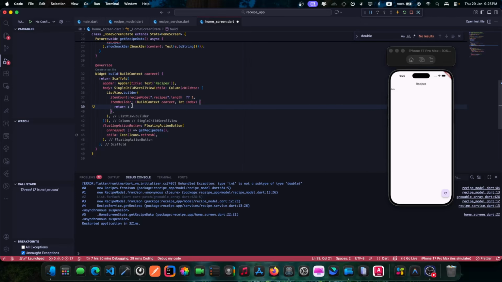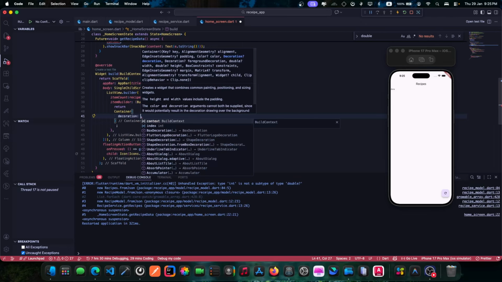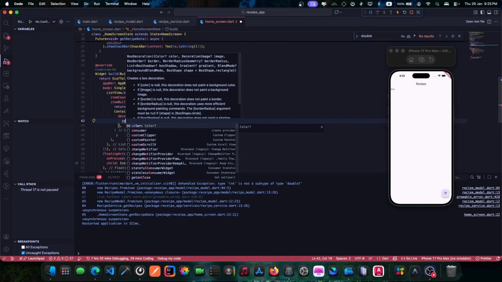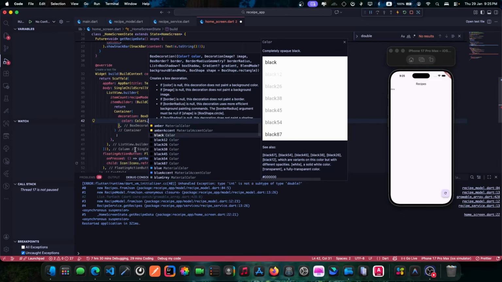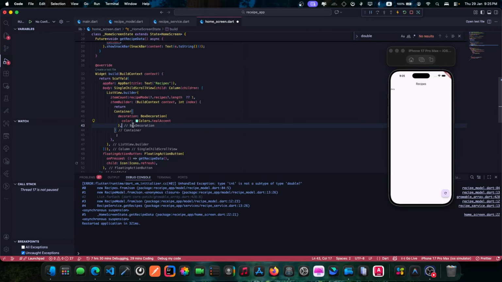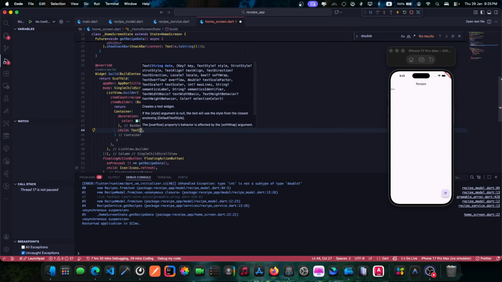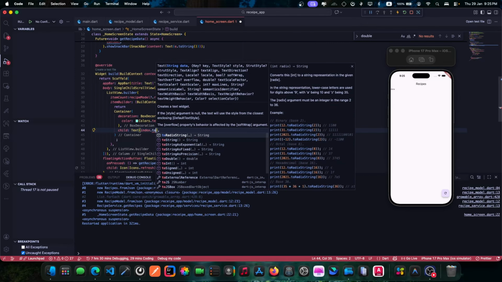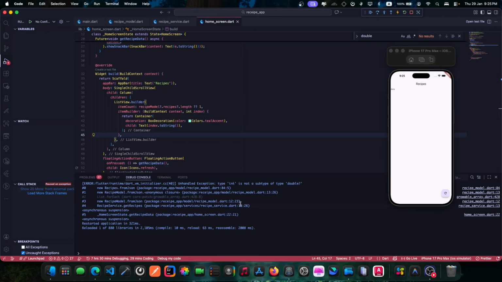So in the return type we will return a Container and we will have a decoration BoxDecoration, color Colors.tealAccent, and we will have a child. So child will be the text value. For now we will just print index.toString() just to make sure we are getting data. Again we get the error.